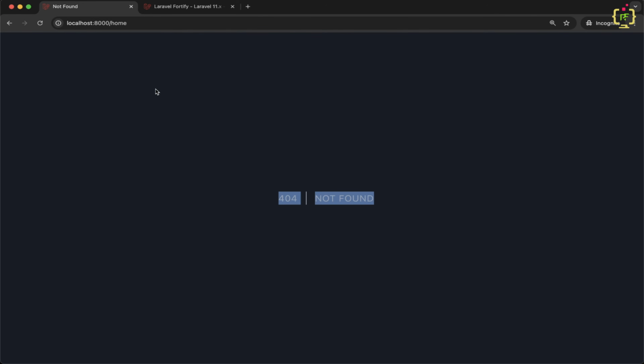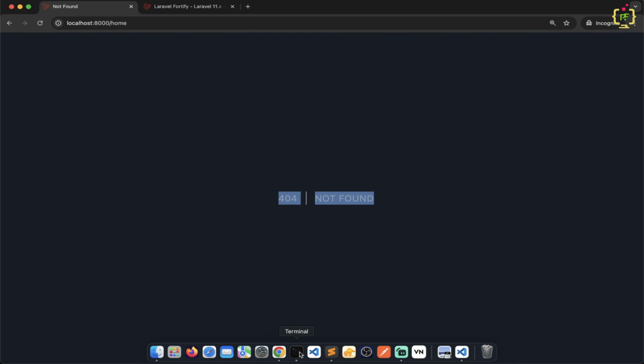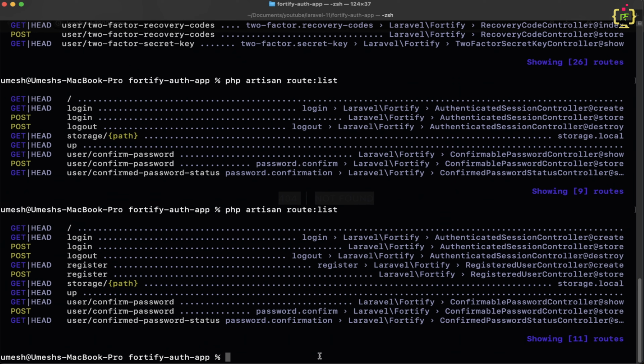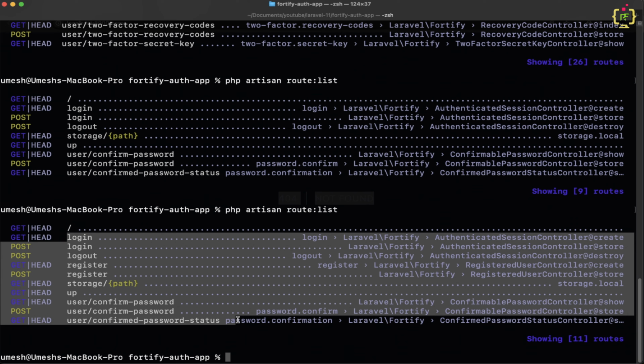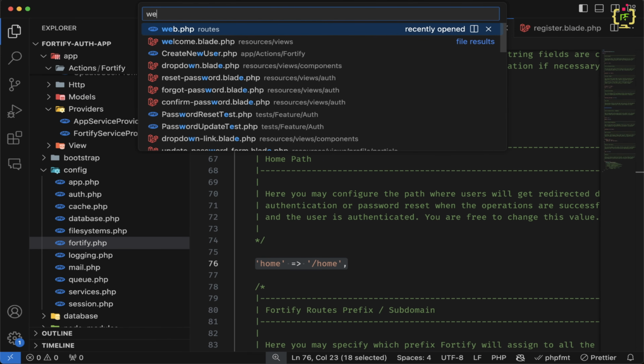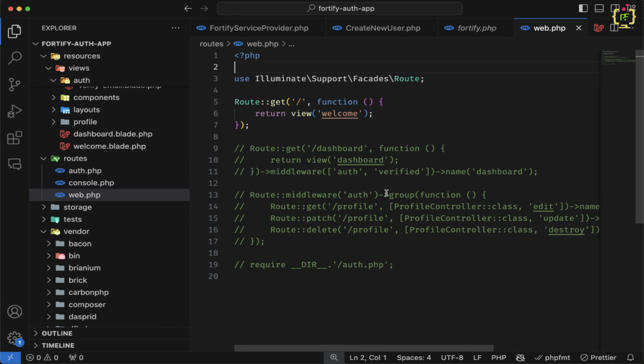That means this route is not defined here. Let's check the route first. So inside the route list, we can see we don't have the home route defined in the application. So let's create this route manually. So let's search for the web.php route, and here I will enable this route provided by Laravel Breeze. I will change this endpoint name as home and route name will be home.